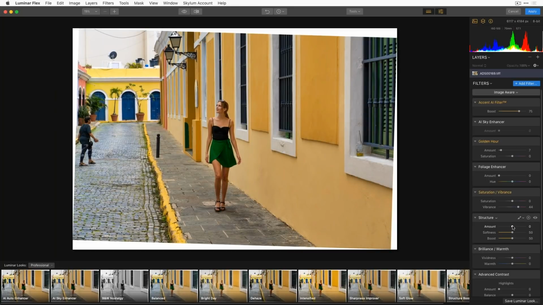I like it to pop, and just a little structure. And I think the brilliance and warmth is good. Add a little bit of advanced contrast to my highlight. That's going to actually recover some of my highlights. I like the way this looks.